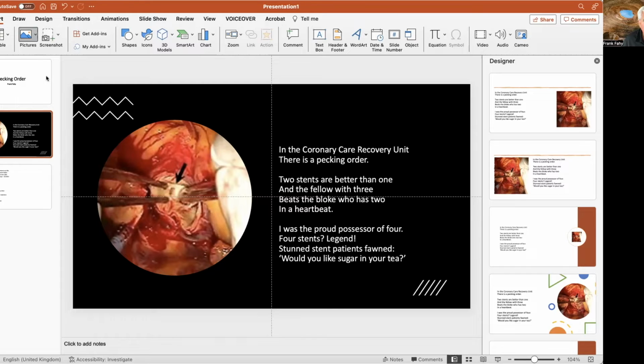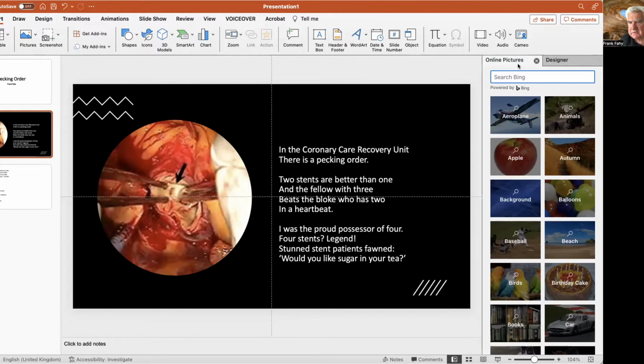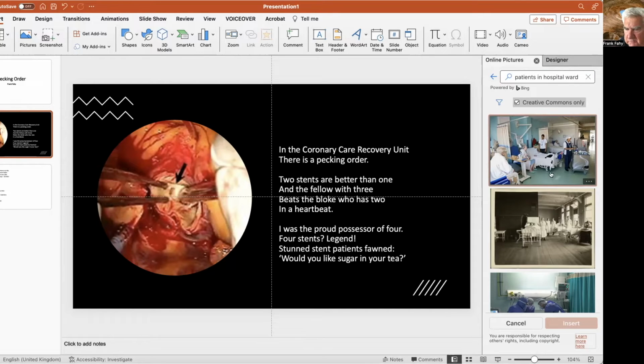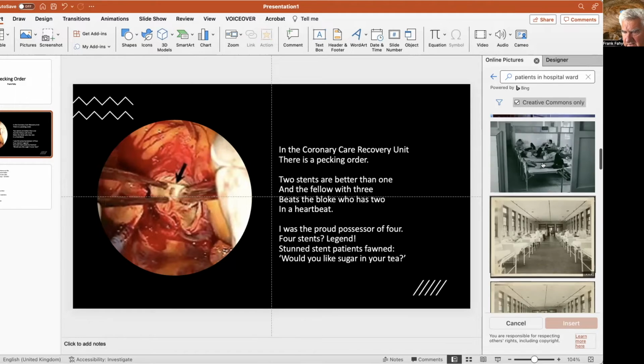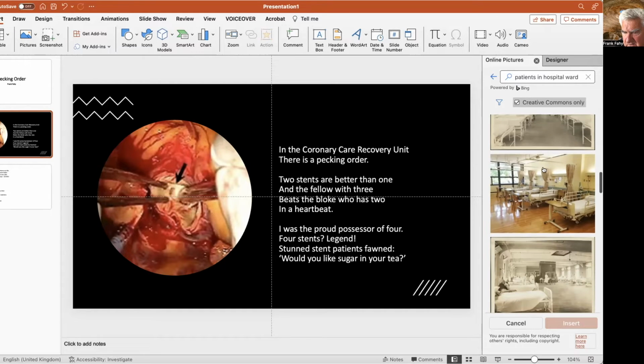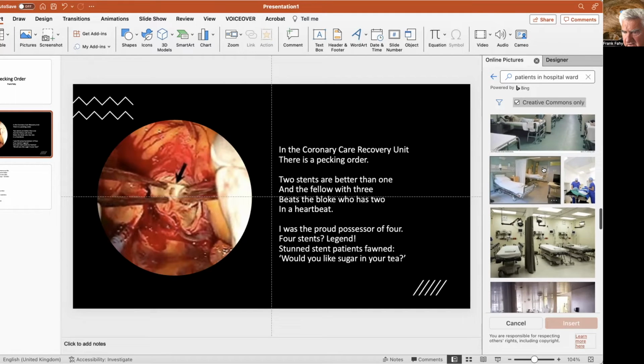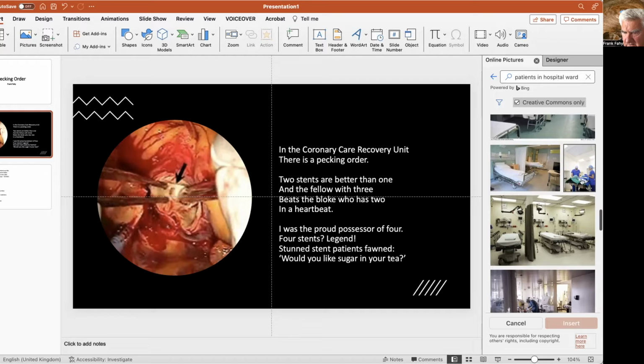pictures, online pictures. The online pictures come up, and this time we're going to look for a hospital ward with patients, patients in hospital ward. And here we have some patients in a hospital ward. Oh, there's the other possibility of the surgeons. Surgeons operating on the patient. That's a good one there. Gives the idea. There's old style wards, empty beds, another surgical procedure there.